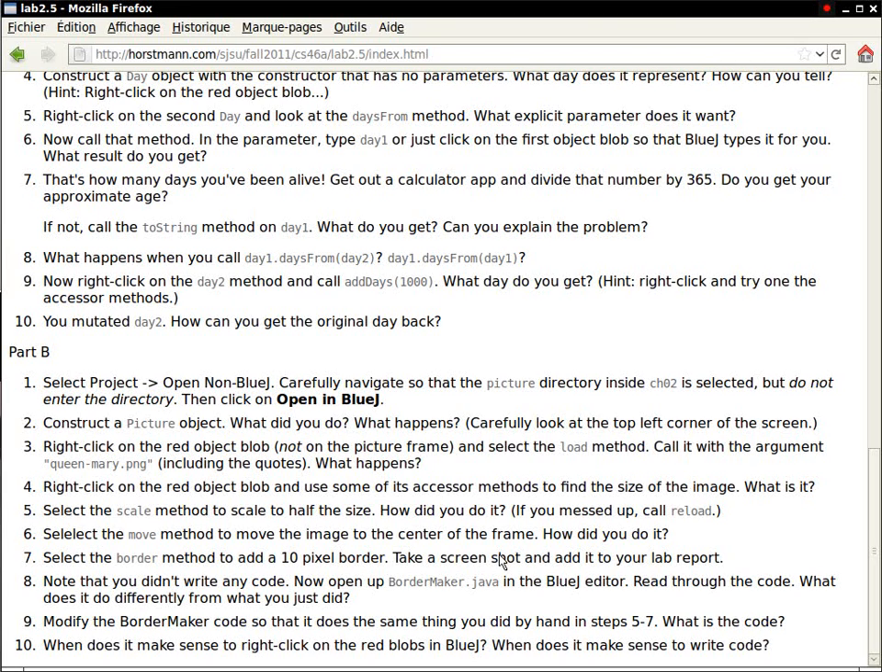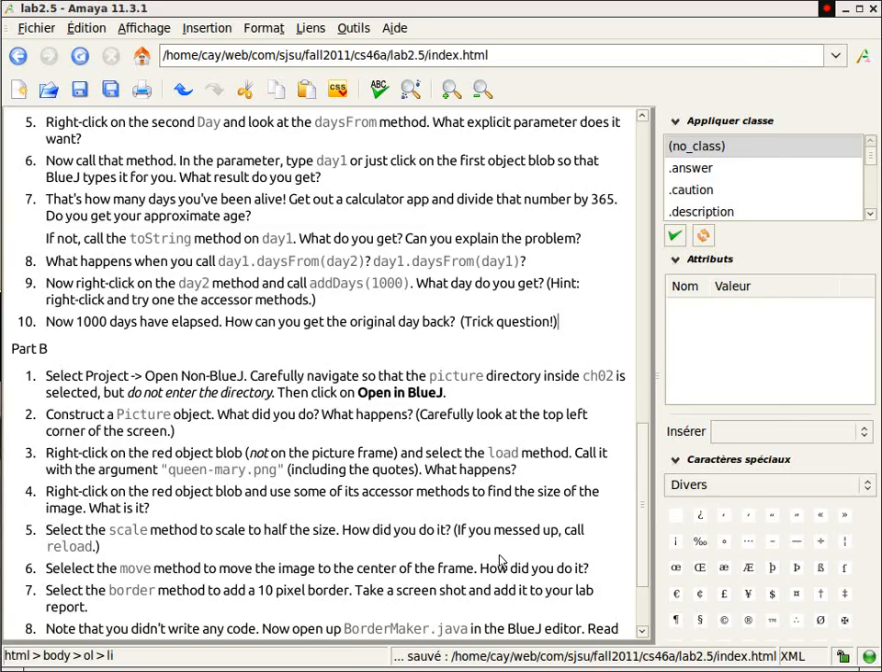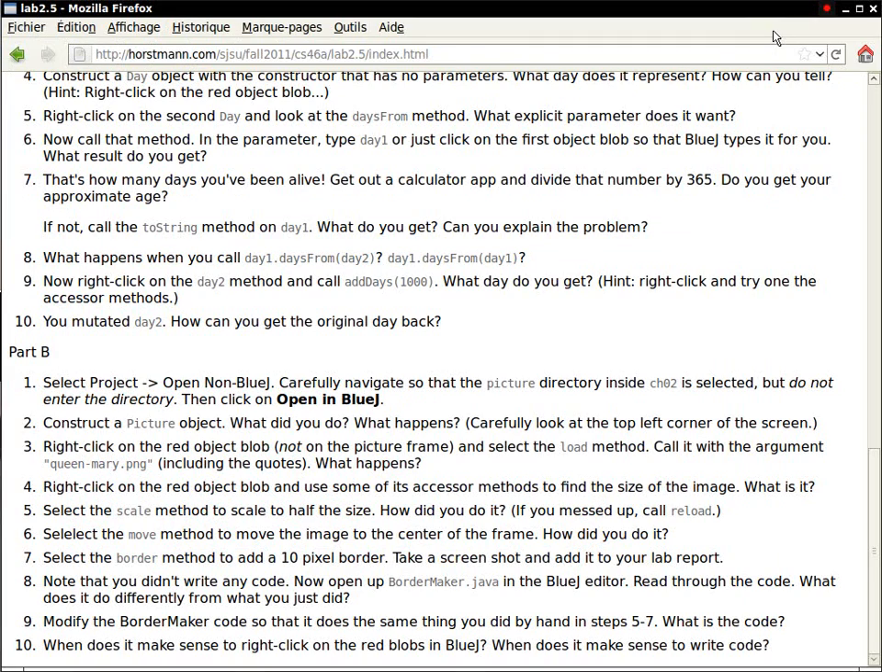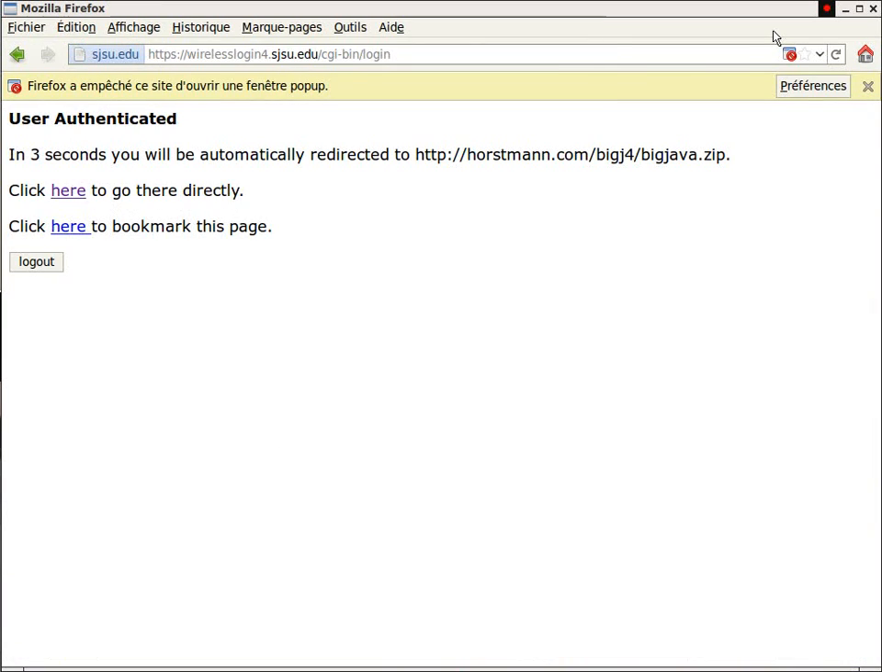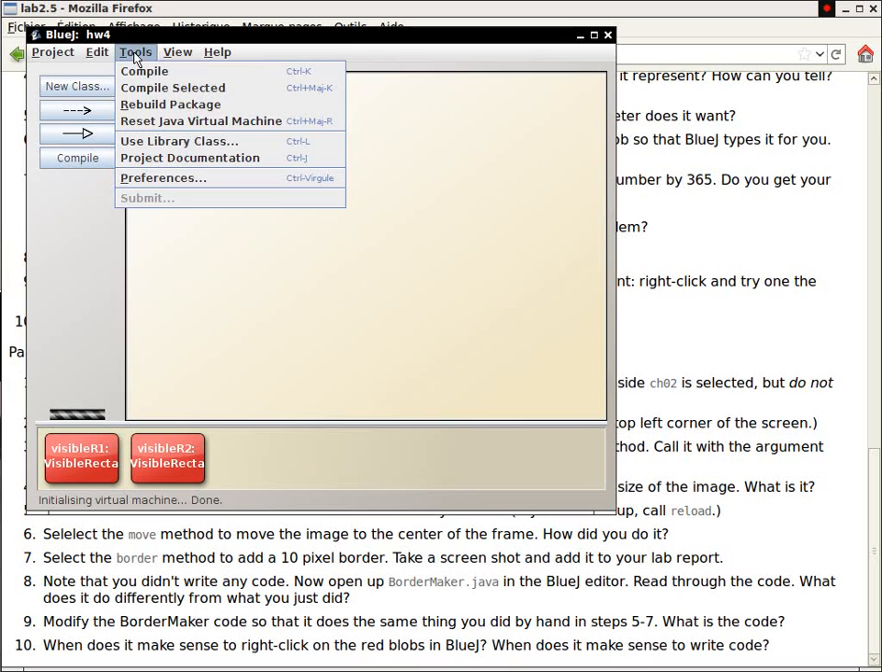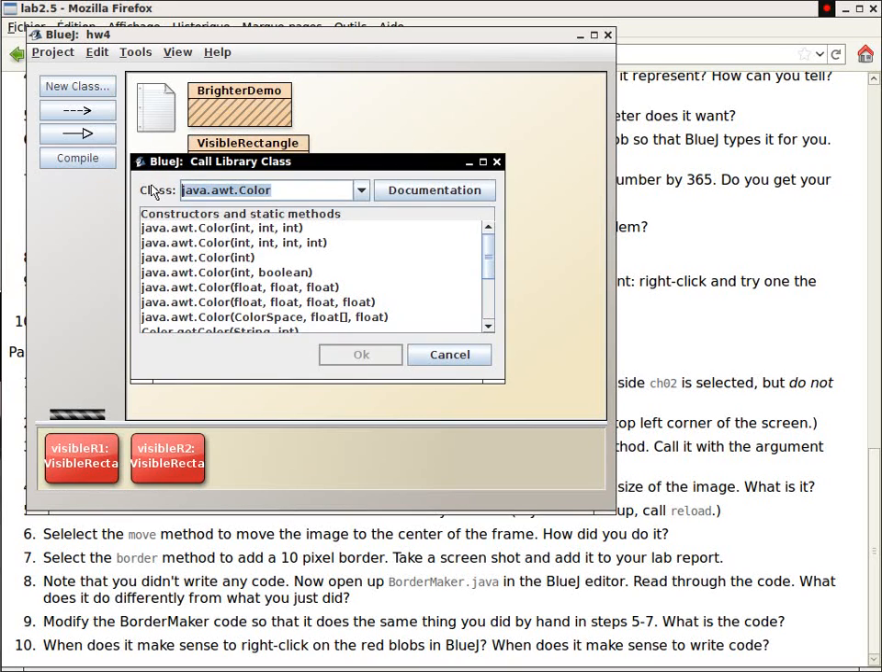For example, with the homework assignment with the random numbers, where people kind of got baffled with how does the random number generator work, let's just make one. So use library class, java.util.Random.